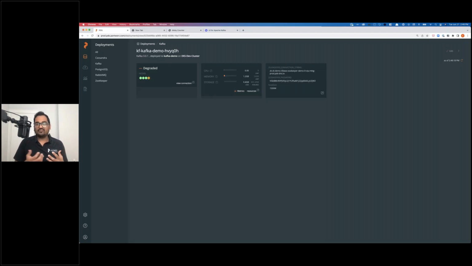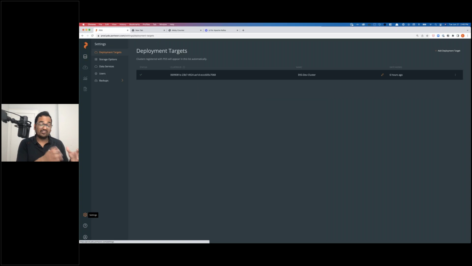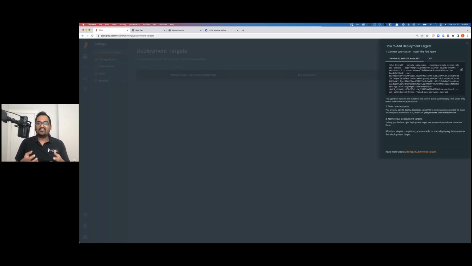The operations that we saw in the slide deck piece of the presentation, let's see if we can actually do them using the PDS UI. So let's see how easy it is to add a new Kubernetes cluster. For this, all you have to do is navigate to the PDS UI, click on this settings icon, I forgot what it's called, and hit add deployment target. We give you a Helm command that you just run against your Kubernetes cluster, and we'll automatically deploy all the different agents and operators that we need for PDS to be operational, and connect back to the PDS control plane.